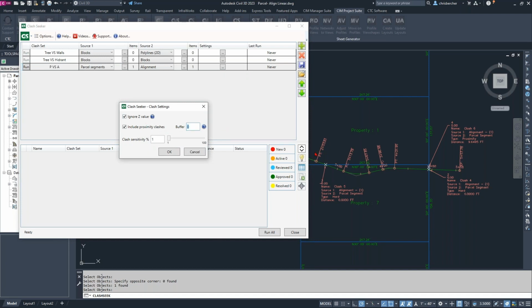And maybe we'll do Z value, maybe put a buffer of 5 in this time. In this case, now we have this clash sensitivity percentage, a new slider that appears. And this gives you the opportunity to control how precise I want this to be. The higher I make this, the more checks it's going to do against this alignment line versus my parcel line to see how many points of this line fall within my buffer zone in this case.